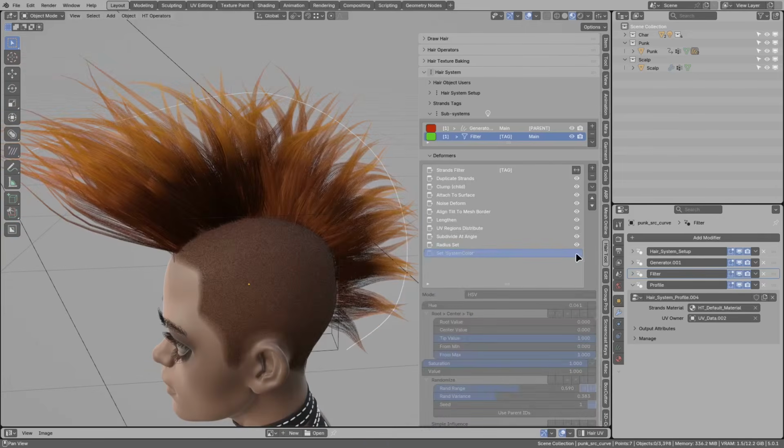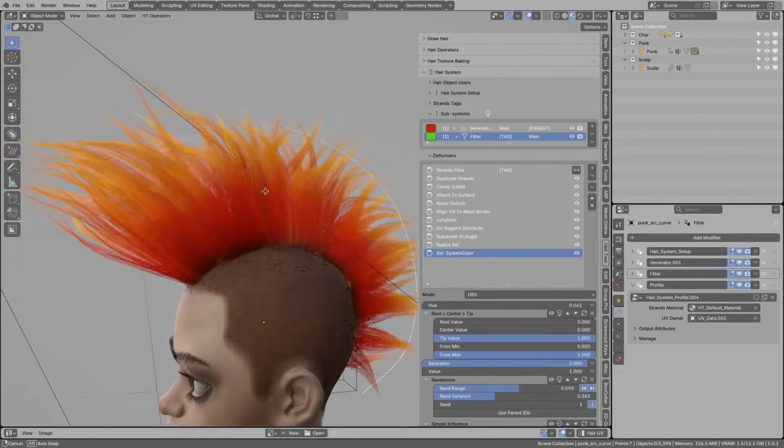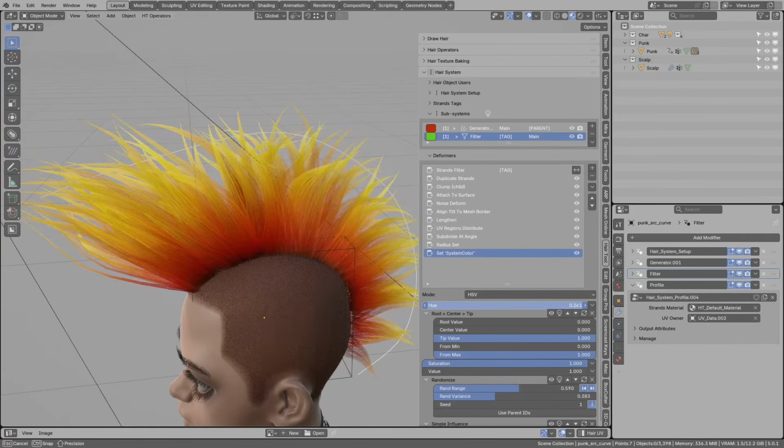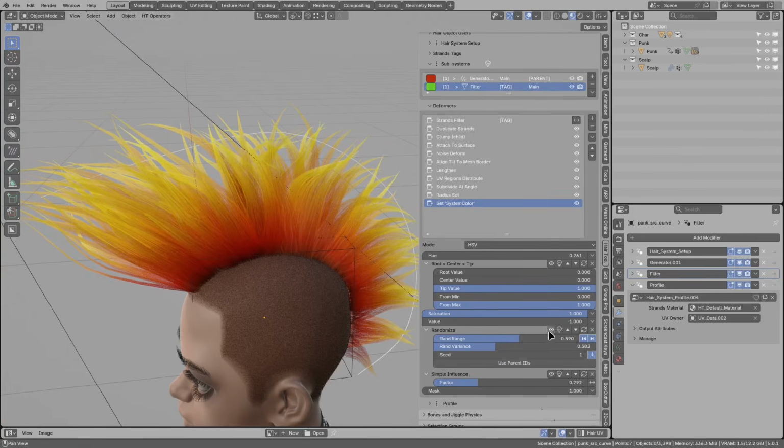and use system color to colorize the hair strands. And in here I just wanted mostly to get this transition from red to yellow, and also I darkened the roots.